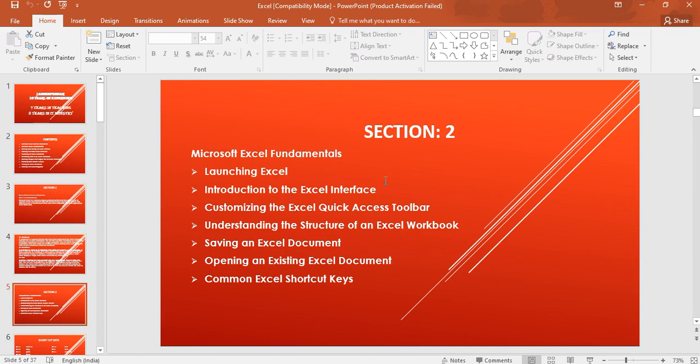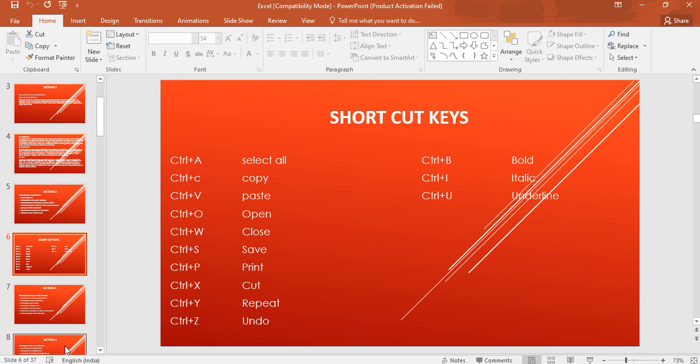In section 2, I will cover Microsoft Excel fundamentals like launching Excel and how to open an Excel sheet. We have a number of ways to open an Excel sheet. Also the introduction to the Excel interface, customizing the Excel quick access toolbar, understanding the structure of Excel worksheets, saving Excel data, opening existing Excel documents, and common Excel shortcuts. Shortcut keys I will also cover. These are the basic shortcuts.